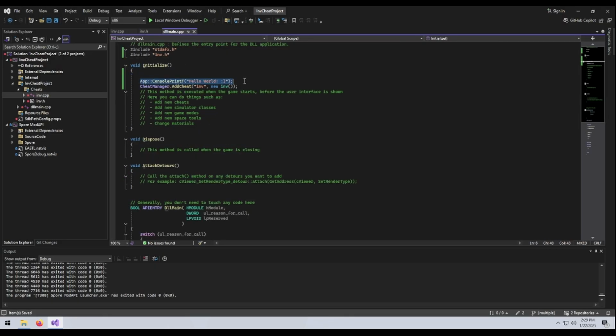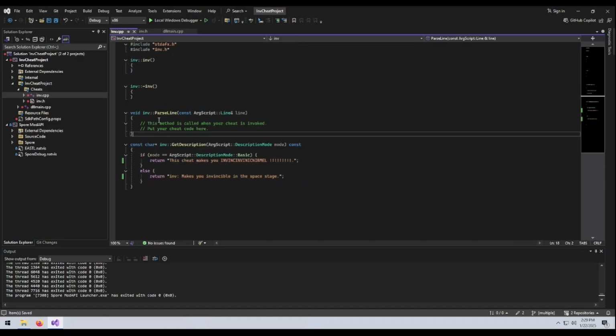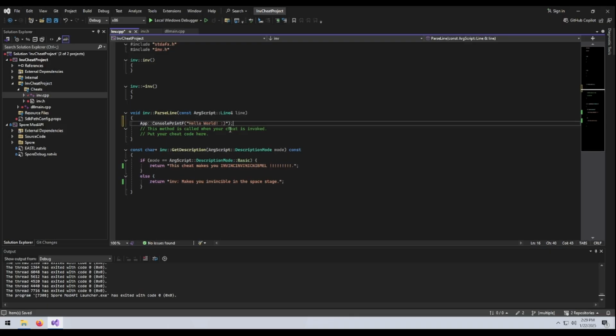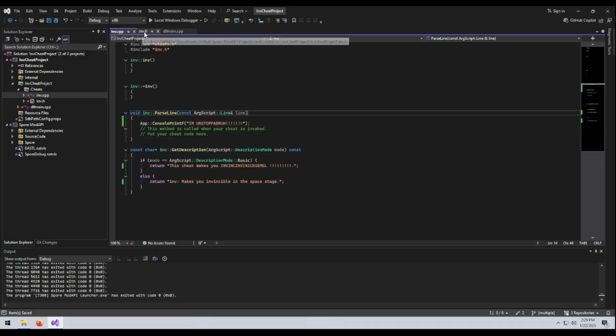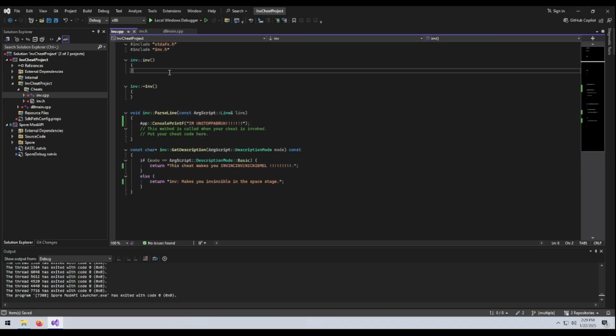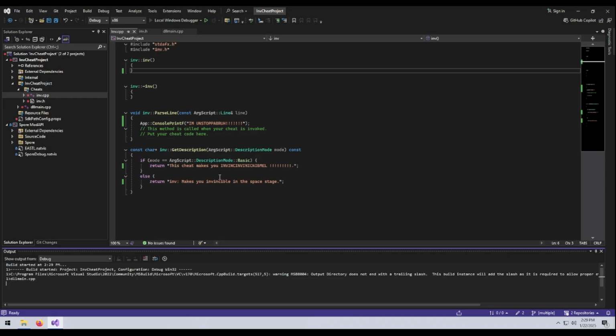So let's add a console printf into the parse line. This triggers when we actually call the cheat in game. Hello world, we'll say, I'm unstoppable. There we go. Control S to save it. Make sure there's no asterisks right next to it. Right here, there's an asterisk. That means it's not saved. You press Control S to save something. Now, we'll build it. Let's see what happens.